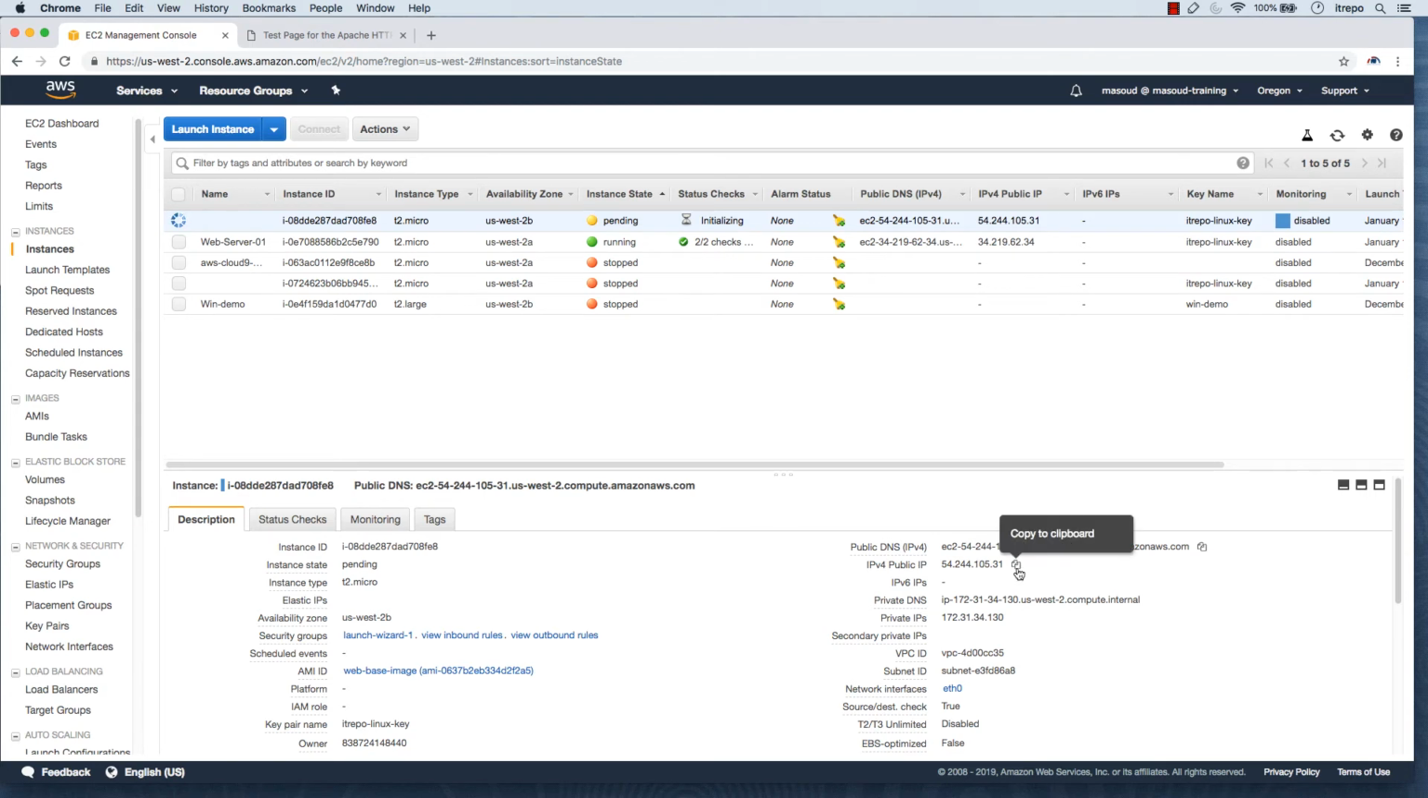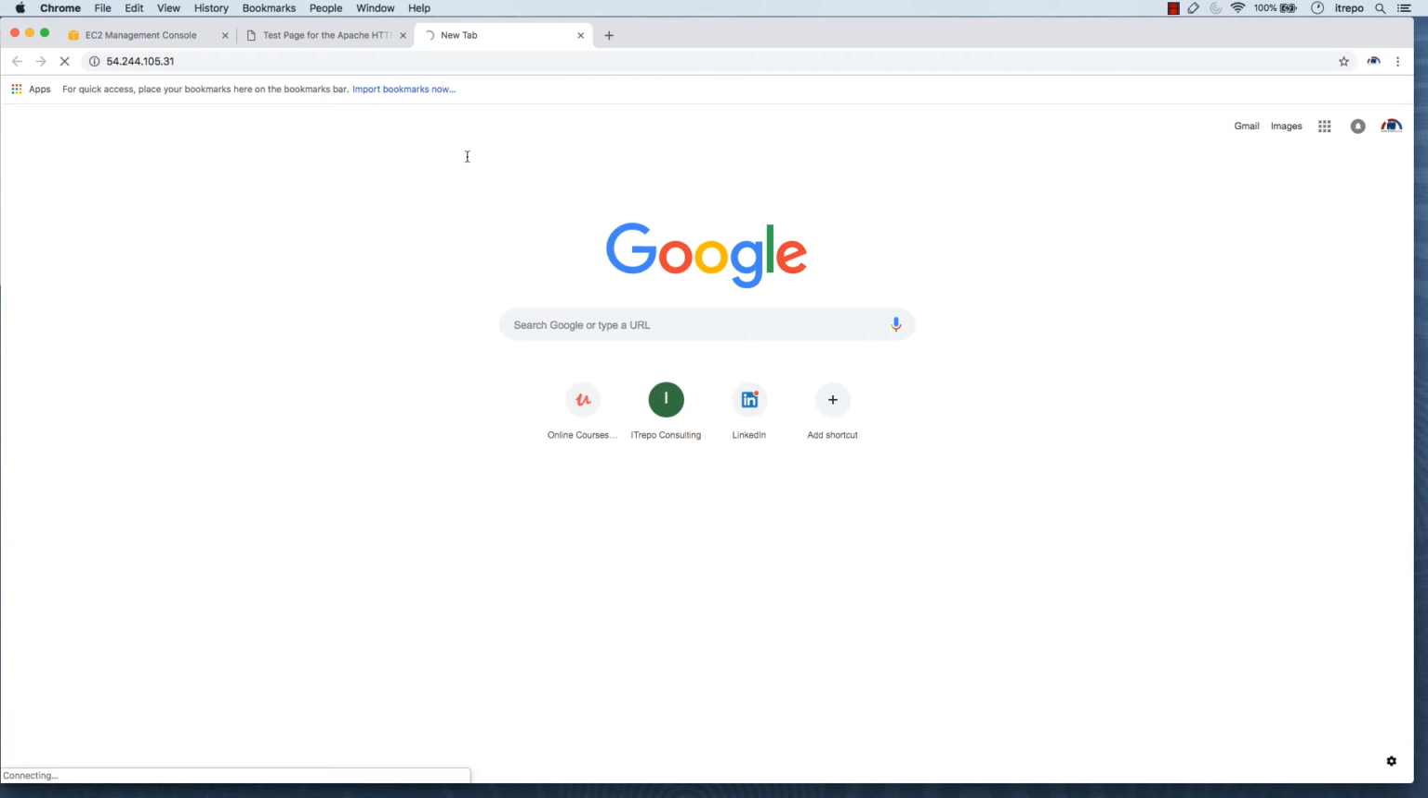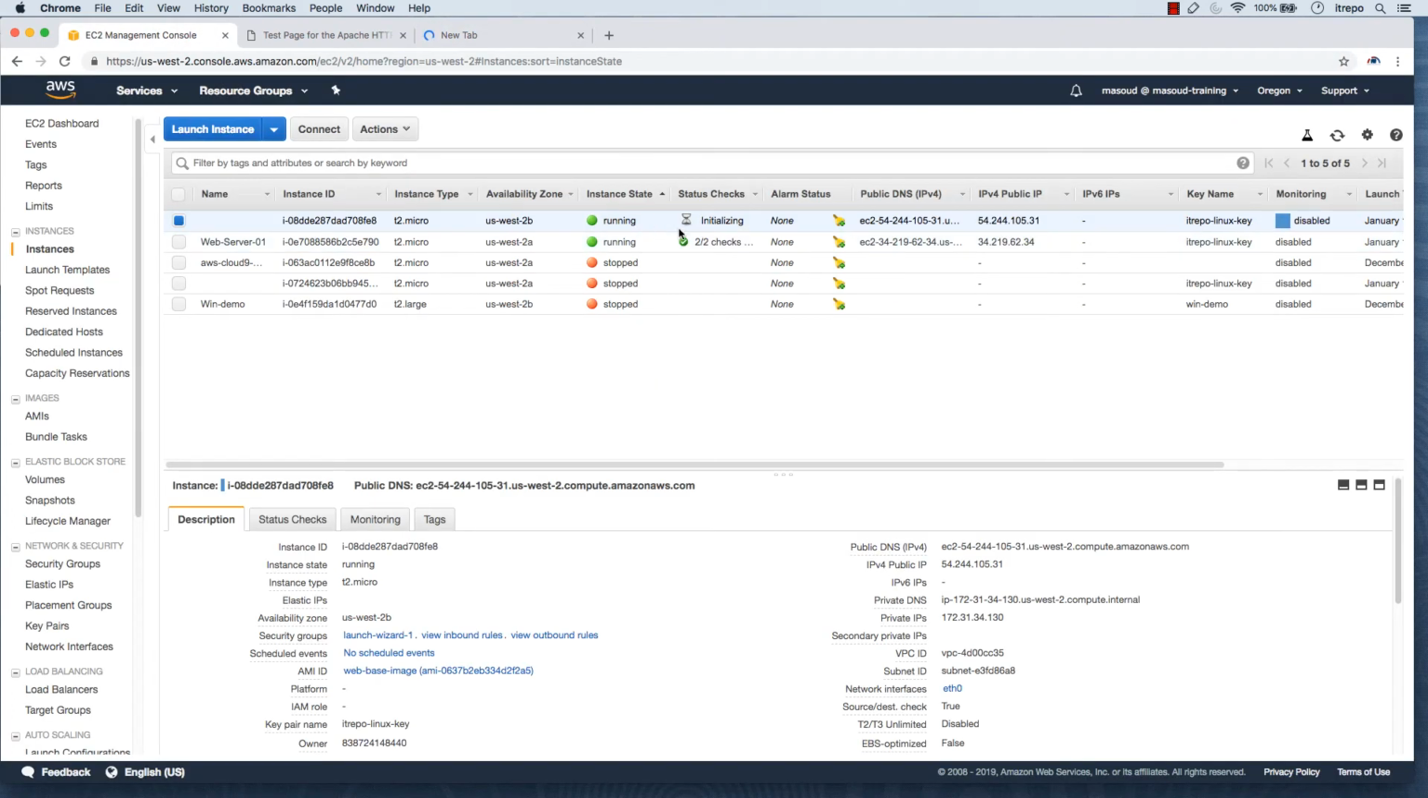and we already have the IP address. Let's try to see if we can see the web page. It's going to take some time. It's still not up, but it's just a matter of time. As you can see, it's running right now, and it should be an image of this web server 01.